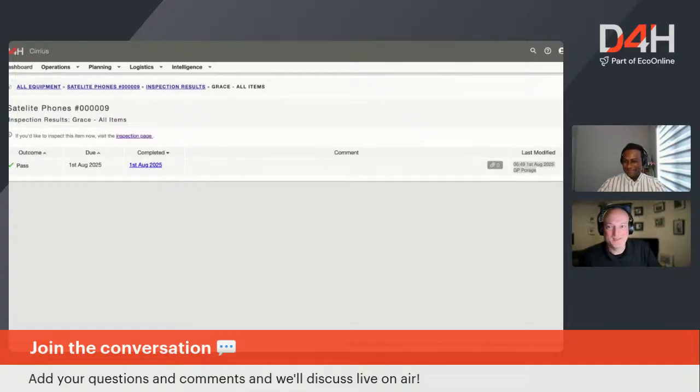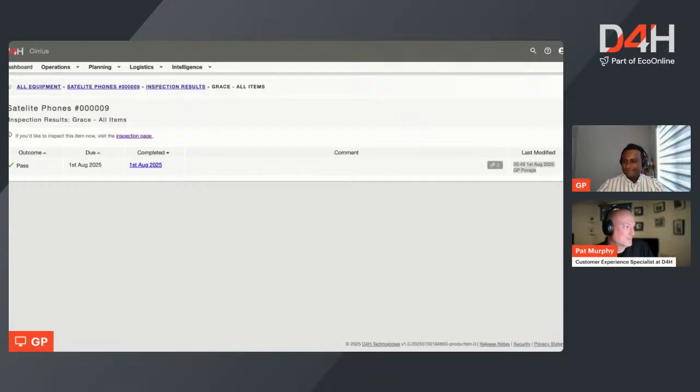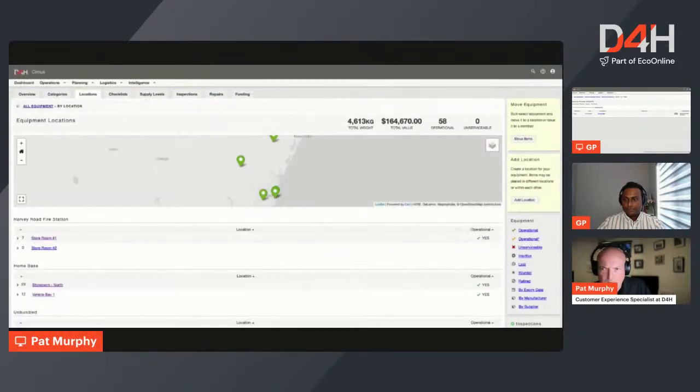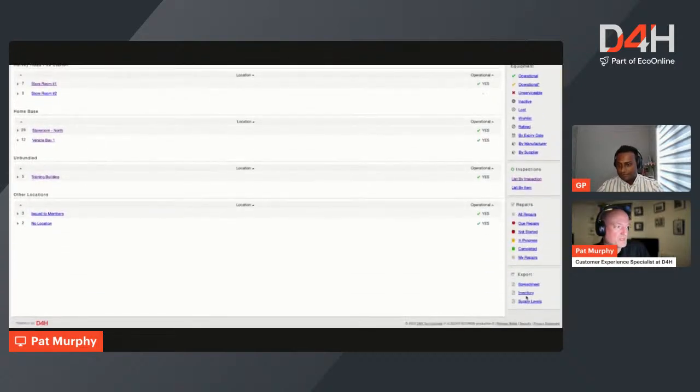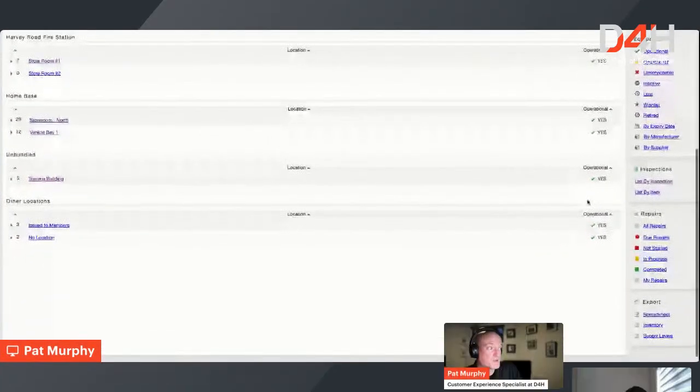Excellent. Okay, so next on our agenda, we've looked at creating and completing our inspections, generating equipment reports. So this is something we can do from pretty much anywhere in our equipment. If we go to locations, for example, I think I may have alluded to this already. On the right-hand side, you'll see we've got an option to export an inventory or a spreadsheet or a supply levels. We can export those from there.